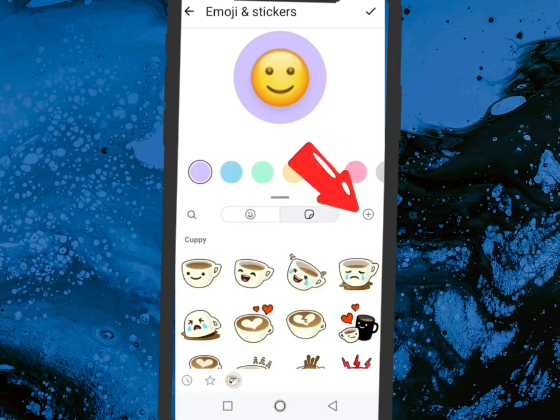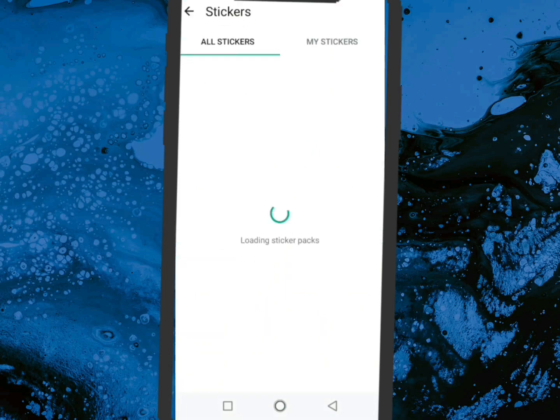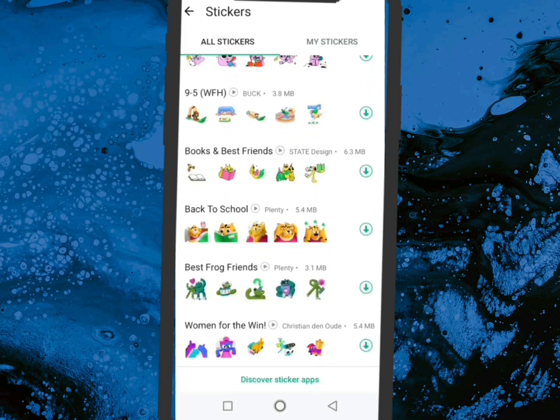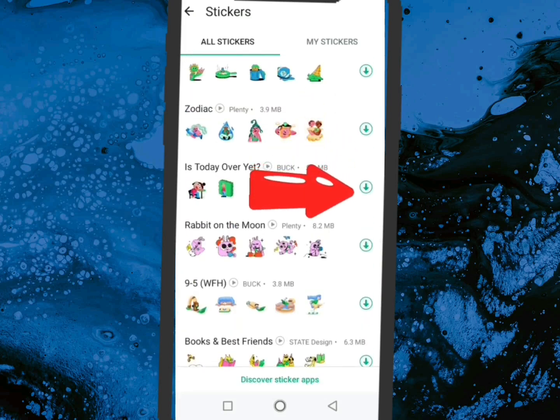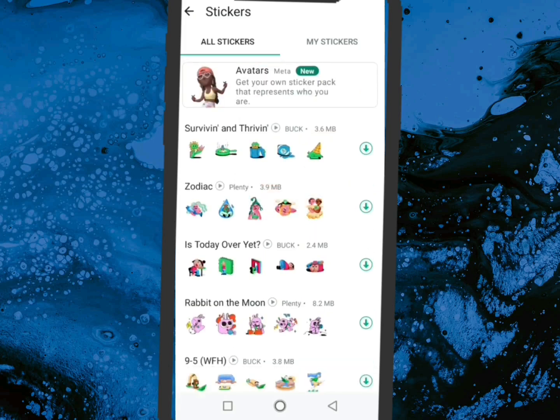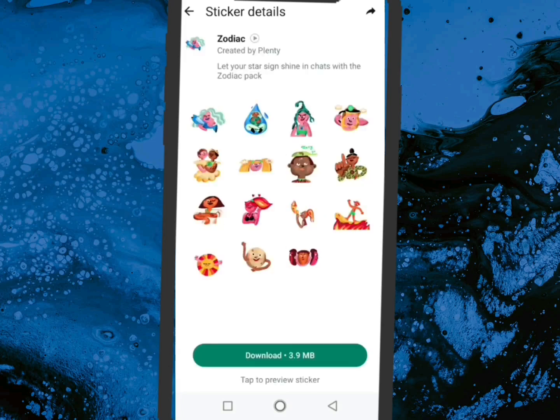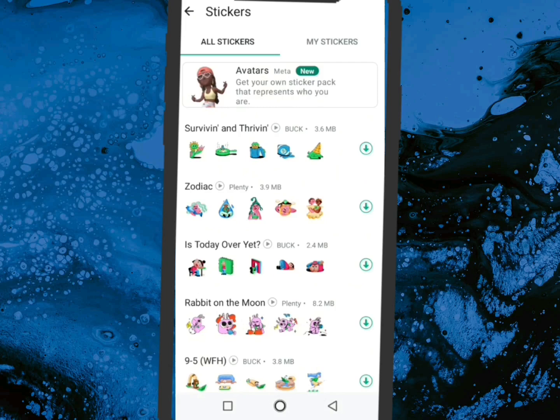Now one thing I want to try is, let's come over to this plus button right here, click on it. Once you click on it, we're going to see another set of stickers that we can download. Yeah, there are more options, seriously. So we have survivor, we have zodiac, we have rabbits, we have books. And you can just download them by clicking on this green arrow going down. Now I've clicked on one of the stickers, so look at them, and they're so light. That's 3.9 MB. That's light, seriously. And I do like these ones, they look really pretty.